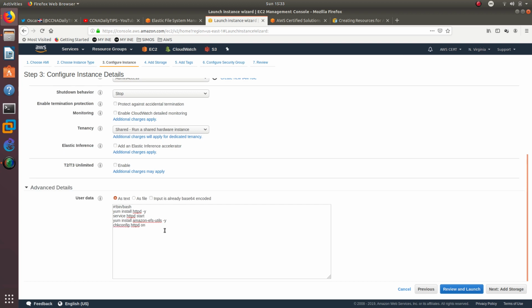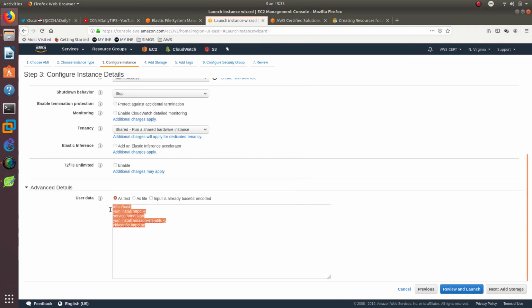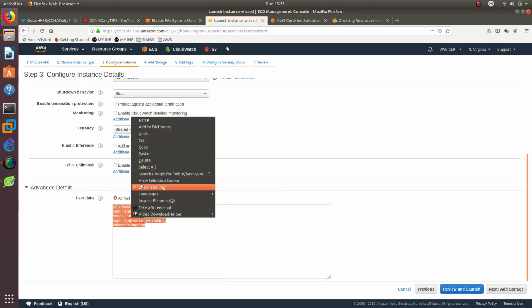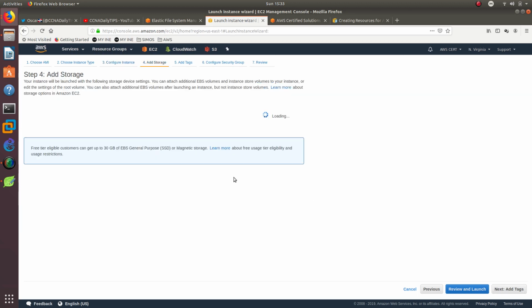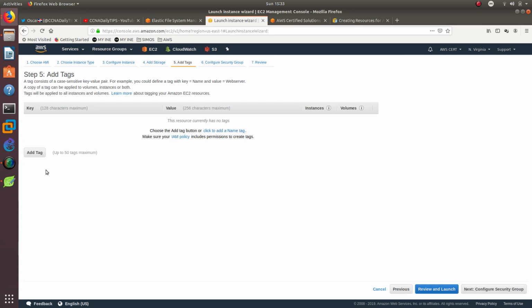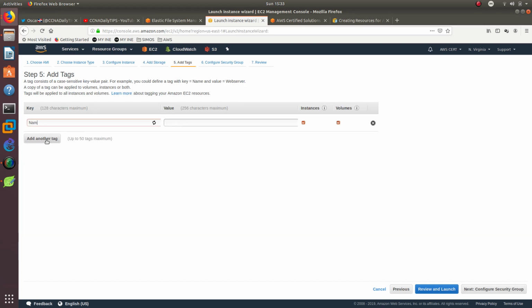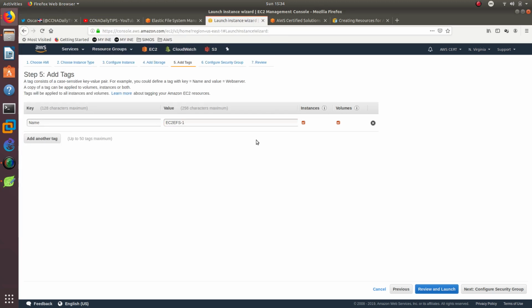And there we go. So what I want to do now is open LeafPad. And from LeafPad, we are going to copy this because we are going to be launching 2 EC2s. So we're going to copy this and paste it on LeafPad. Let's go ahead and go to next to add storage. We're not going to add any of that. Tags, if you want to, you can go ahead and name it EC2 EFS 1. That's what we're going to name it. For the other one, we are going to name it EC2 EFS 2.